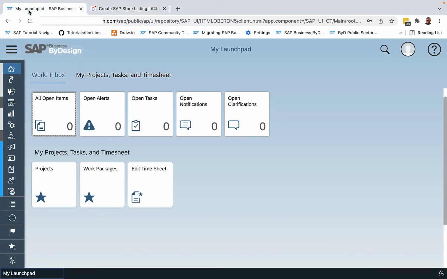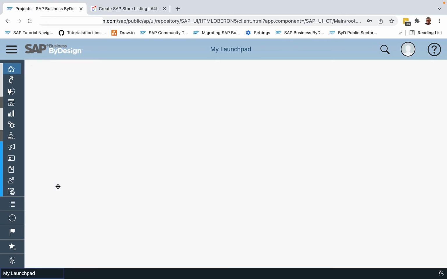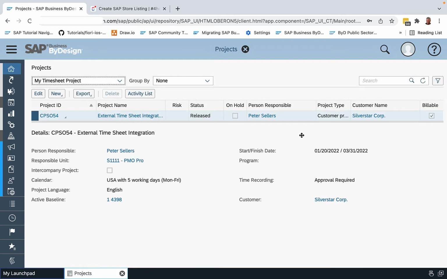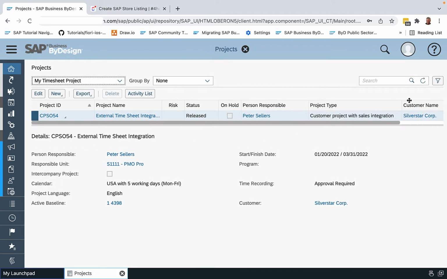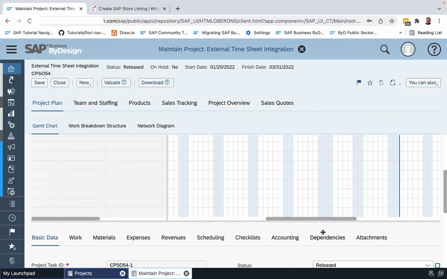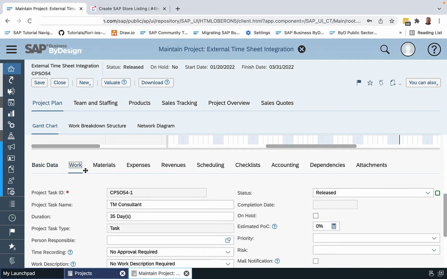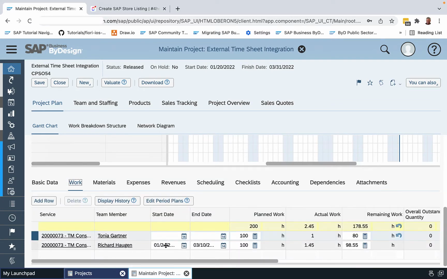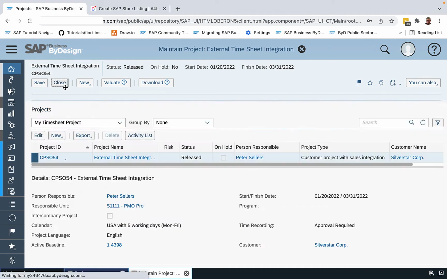Now I'm going to go back into ByDesign and let's take a look at the project I have. It's just a typical customer project with sales integration. If we go down to the project task, you'll see that I've scheduled myself on this project for a few hours. I'm a little bit behind. I've booked 100, but I've only worked an hour and 45 minutes so far. So let's go see how this works.